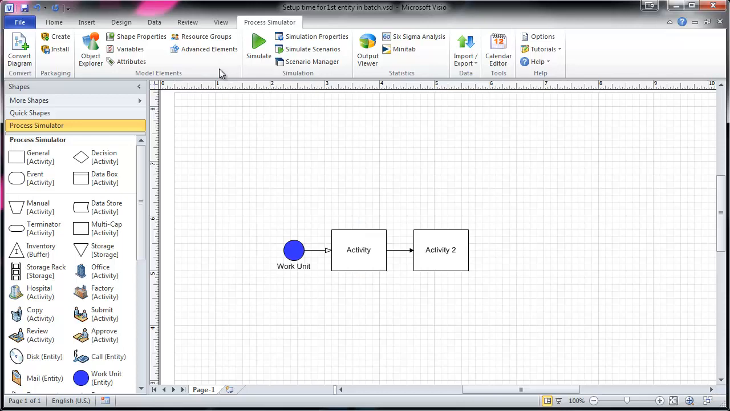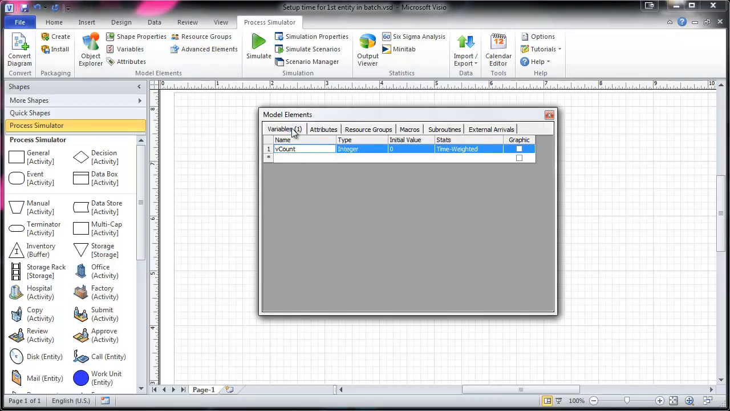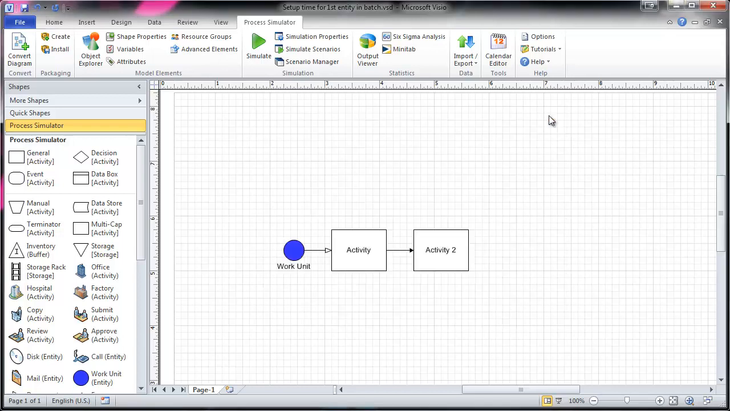So the variable we're going to set up here in the advanced elements. It's already set up. The whole model actually is already set up. I'm simply going to be walking you through it. It's available on the Solutions Cafe in the knowledge base of Process Simulator titled Setup Time for First Entity in Batch. There are links in the description and you log in with your information.